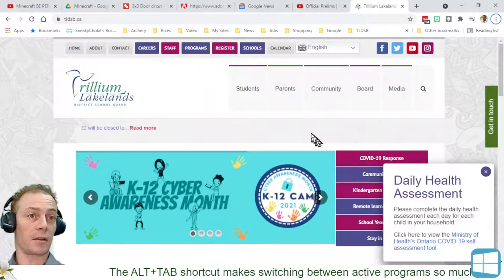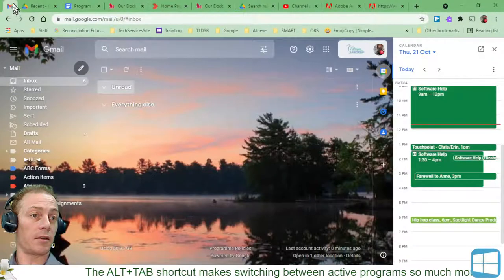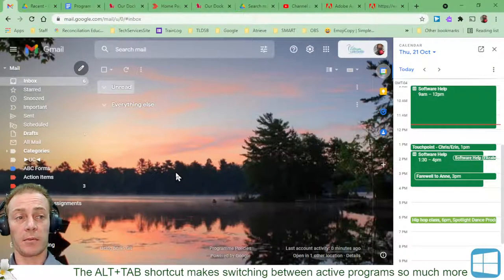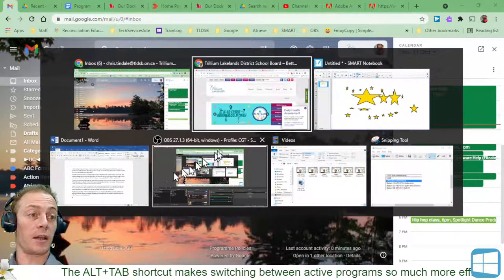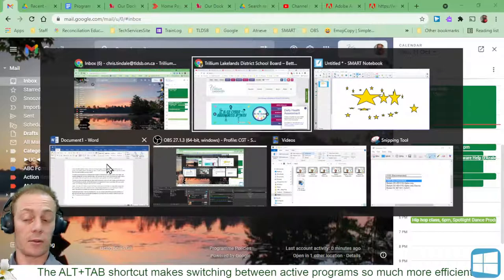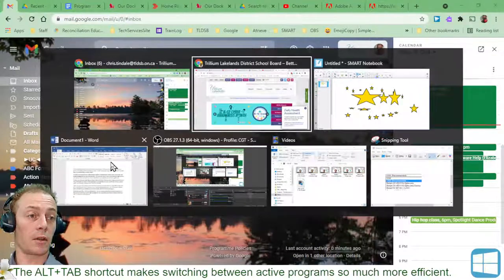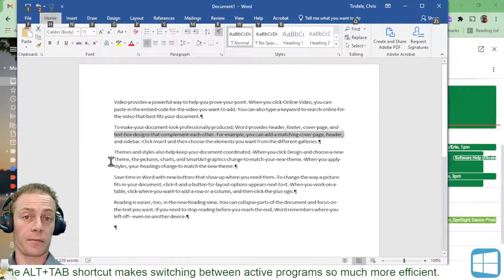Maybe email or something. I could switch back to my email over here. So I'd be switching from email back to whatever other document. And I can use my mouse and move around on this grid as well as I'm holding the Alt key the whole time with my thumb here. And then I could just click on Word if that's where I wanted to go back to.